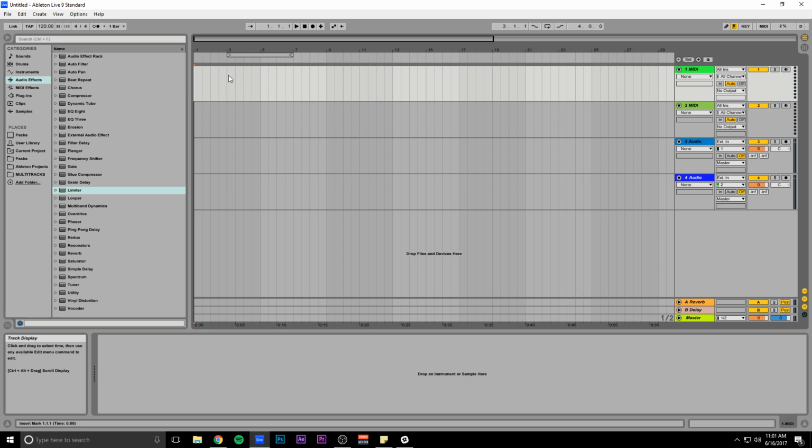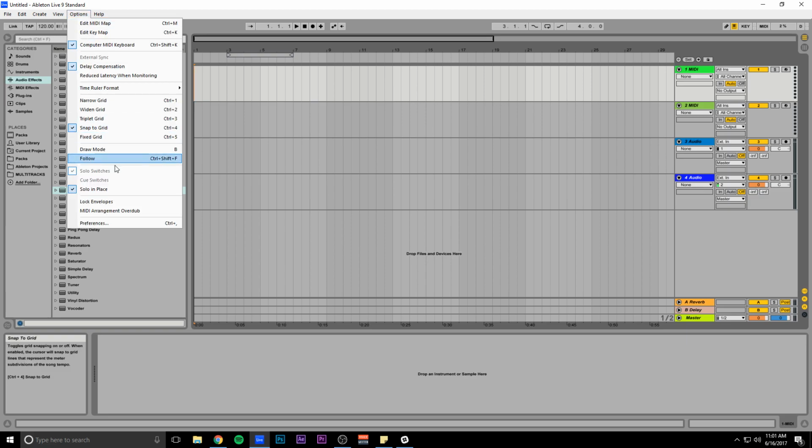So by default, there's a little bit of latency, not enough to hear necessarily, but definitely enough to feel if you're playing like a guitar into Ableton. You'll feel it in your playing and it'll feel a little slow.